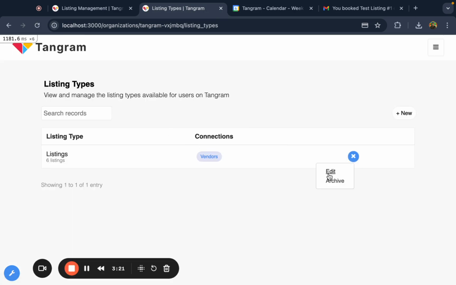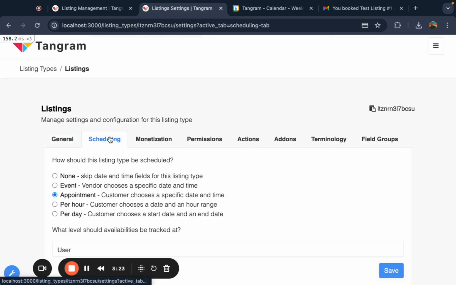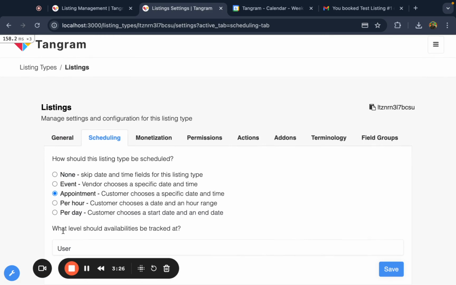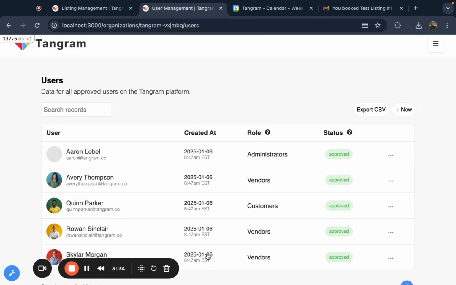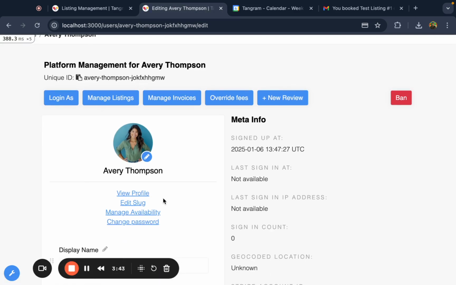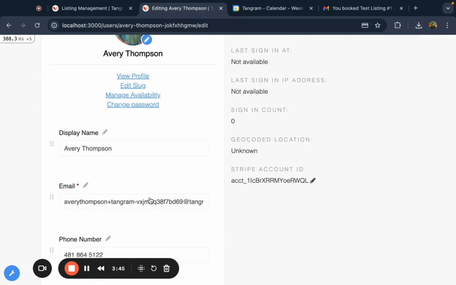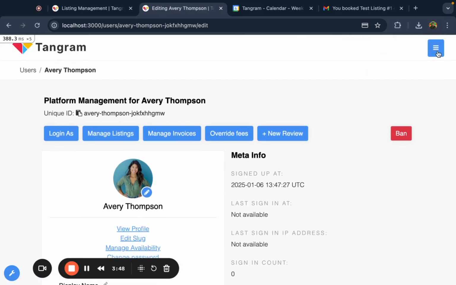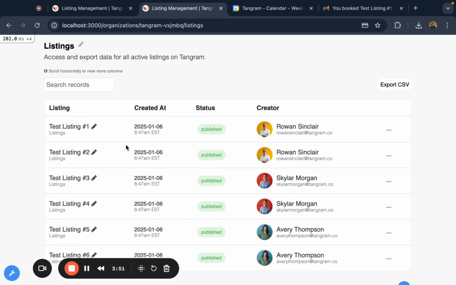So if I go to this test listing type on my platform, and I go to scheduling, it says here what level should availability be tracked at, and it's set to user right now. So what that means is if I go to a user, if I make a booking with the user on one of their listings, the availability events are tracked for all of the listings that user has. So for a more concrete example of that, if I make a booking with Rowan Sinclair on test listing number 1, that availability is going to track on test listing number 2 as well, and vice versa. And the same goes for all the providers on the platform.